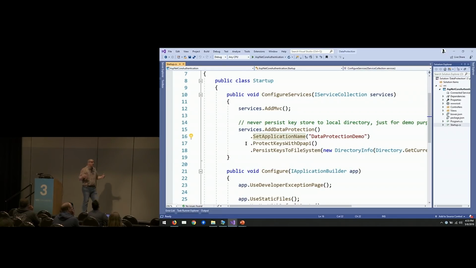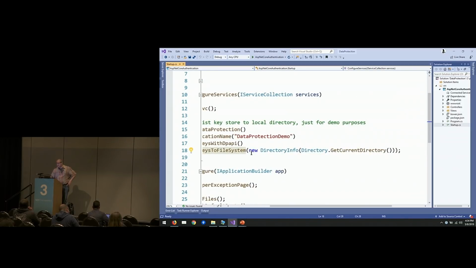What this does is the data protection key is like a master key, and then they derive a key that is private to your app, and that name affects that private key. And then what we're basically doing is saying, okay, I want to persist these keys to the file system. Don't do this, because I'm putting it in my application directory, but this is where you would say, put it in this folder on the server somewhere.